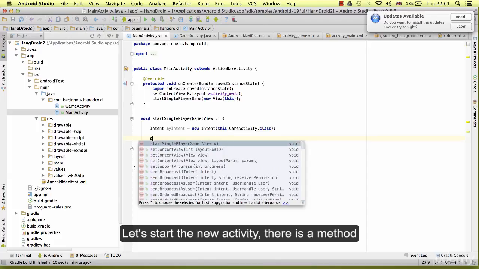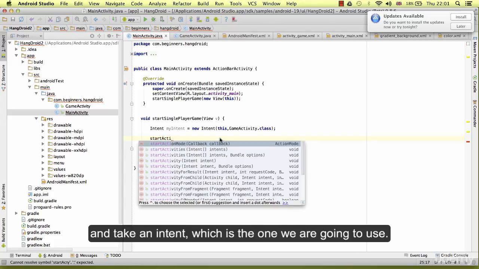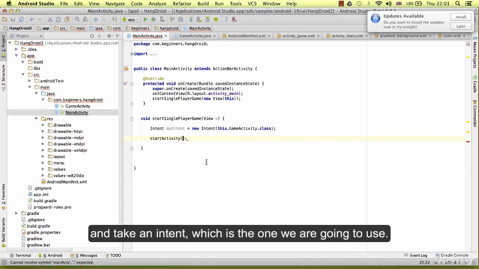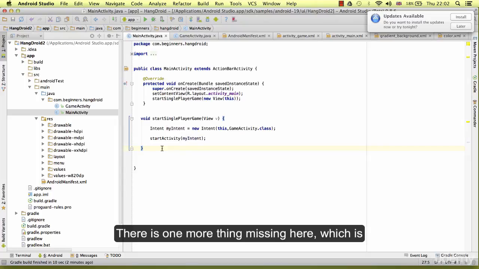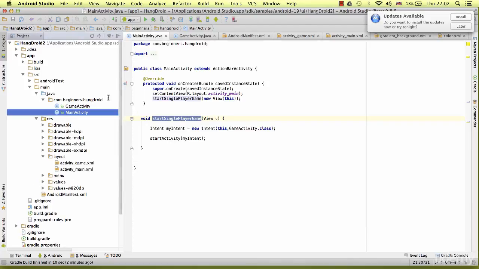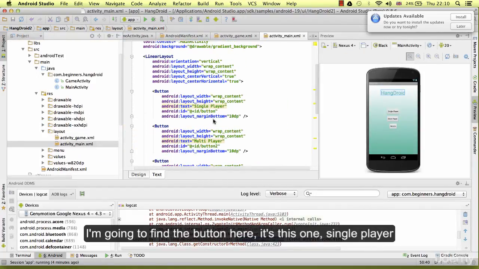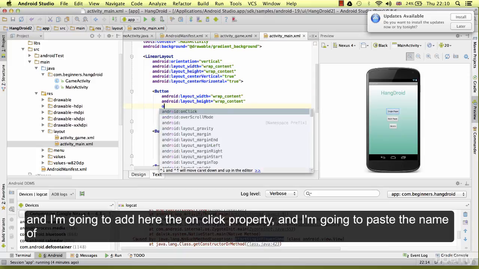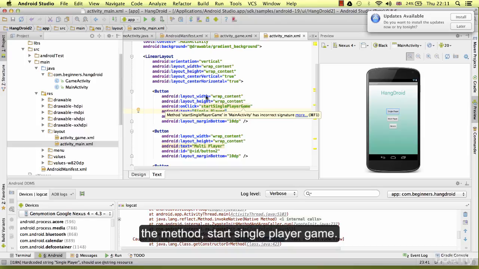Let's start a new activity. There is a method here, which is start activity, and it takes an intent, which is the one we are going to use. Okay, there is one more thing missing here, which is assigning this code to the button. So if we go to the view, I'm going to find the button here. It's this one, single player, and I'm going to add here the onClick property, and I'm going to paste the name of the method, start single player game.